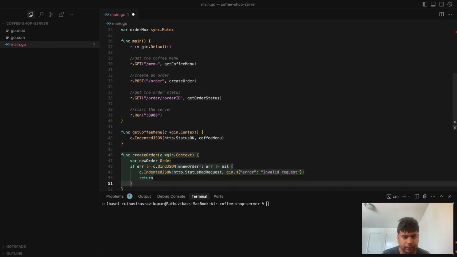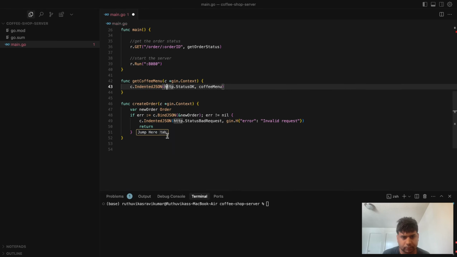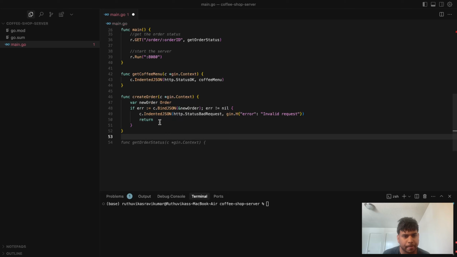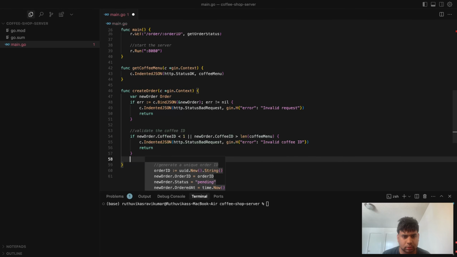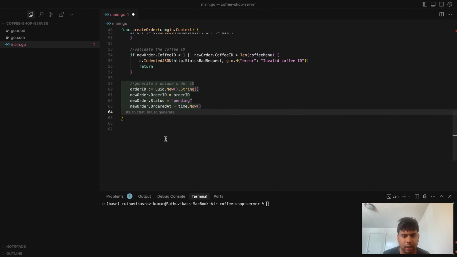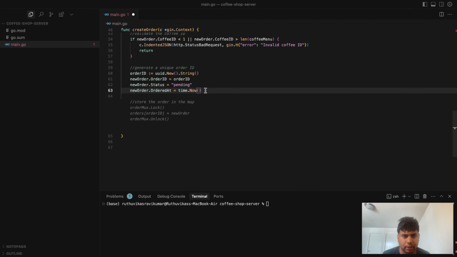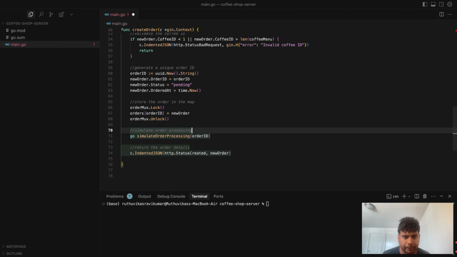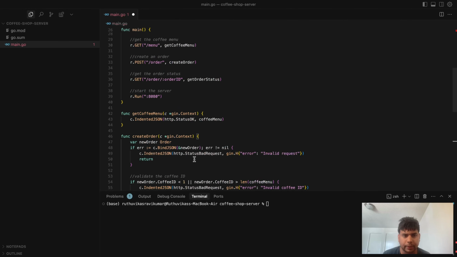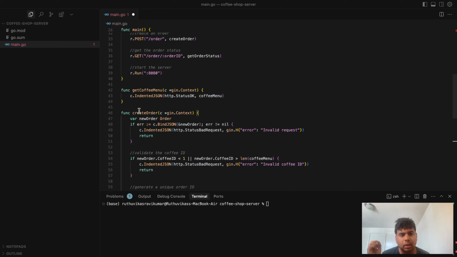Okay, let me write this function and then I'll explain what is happening here. Yeah, I hope you understood this function. c.IndentedJSON basically returns a JSON with the status and the coffee menu.